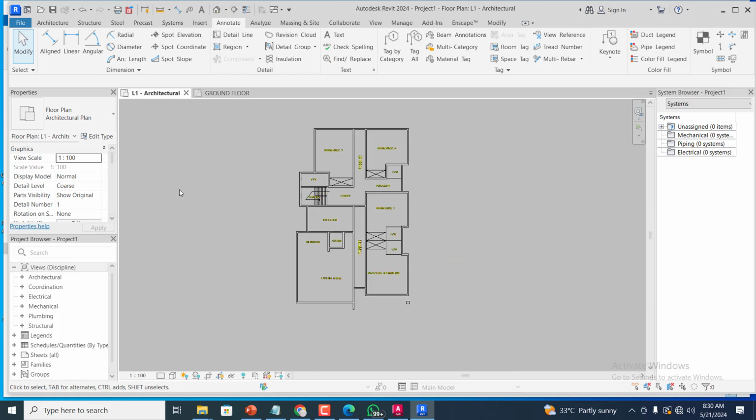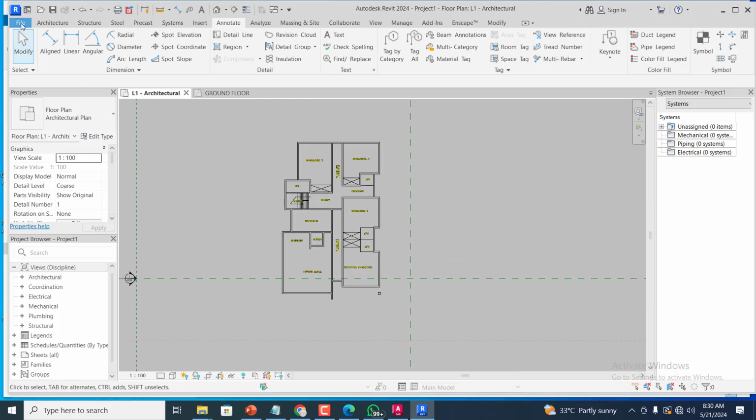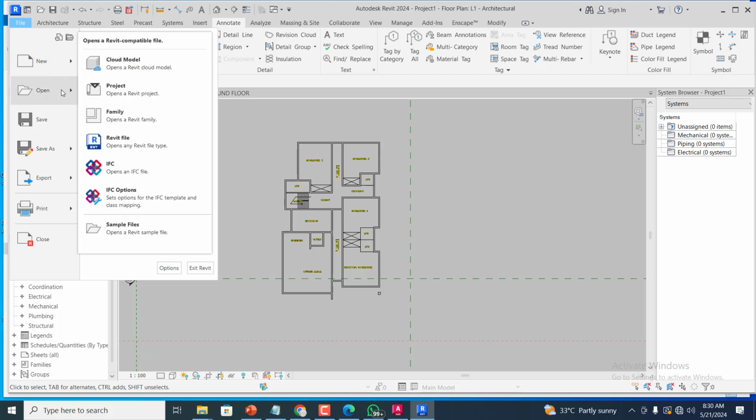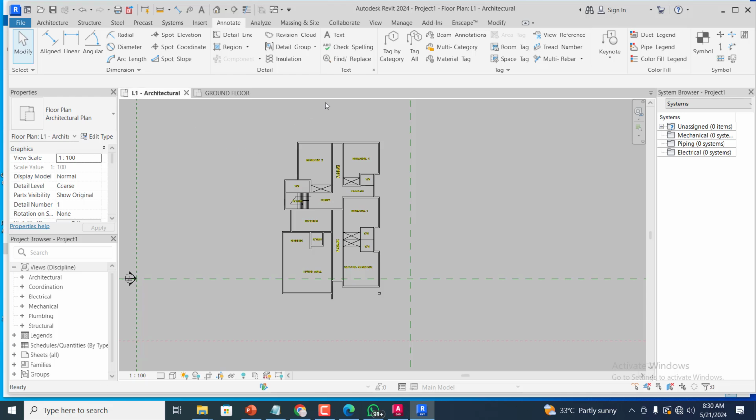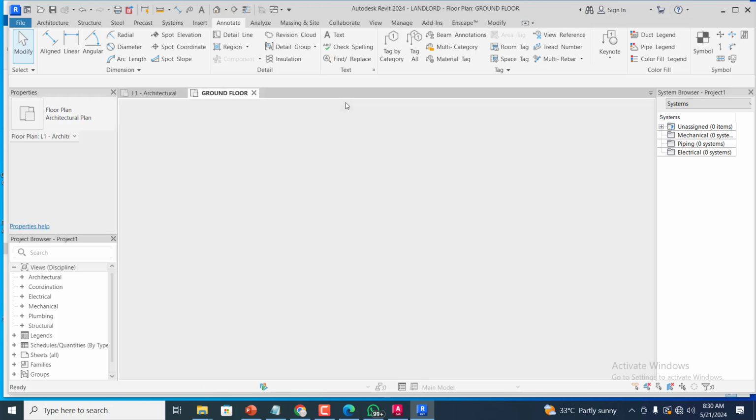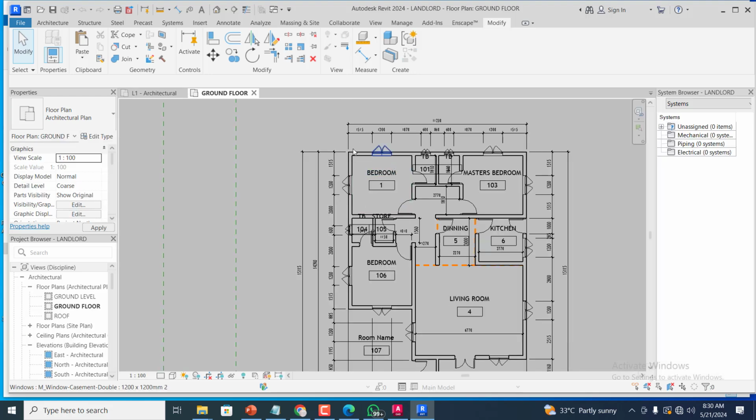For me to do that, all we need to do is to come to our file here. When you come to open, you are going to see a list of previous projects that you have done. So if I click on this, I'm opening an existing project that I have done. I probably want to copy some of the existing standards that are here in terms of the wall type, the floor type, the units. So these are basically what I want to copy to this new project that I'm working on.